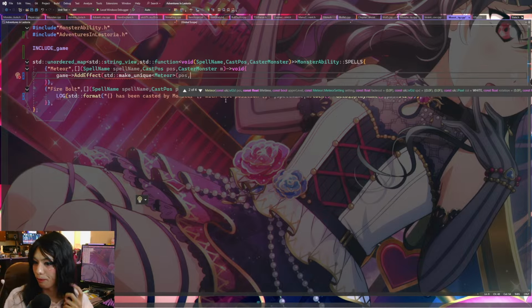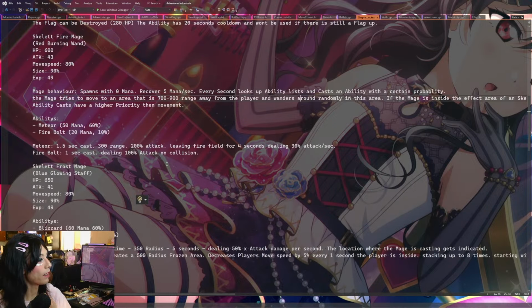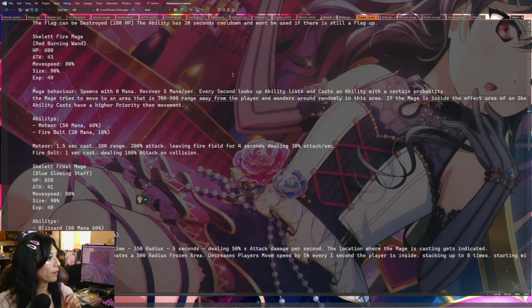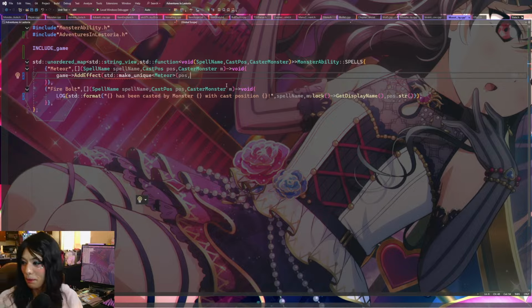Which, I don't quite know if I need to specify one, because if I look here... Oh, the placement of the meteor or when it crashes, it depends on the lifetime. So let's see if the spec mentions anything about that. 300 range, 200% attack, leaving a fire field for 4 seconds. So I'm guessing you'll be like, meteor, cast, when the cast is done, the meteor will fall down.